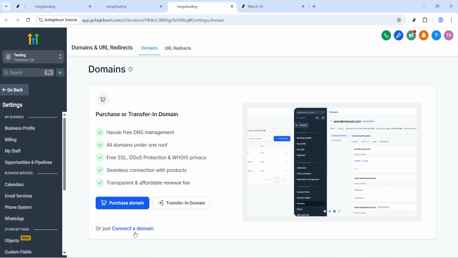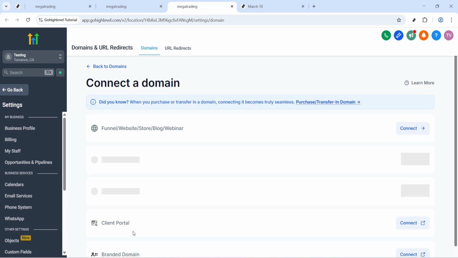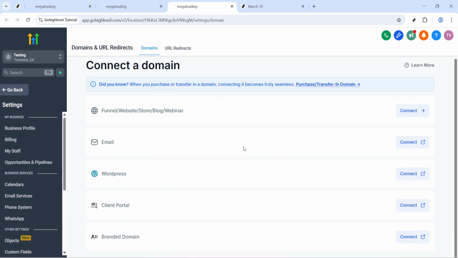Now, click Connect a Domain. This starts the guided flow that tells GoHighLevel what kind of connection you want and where to point it. You'll see a few choices: email, WordPress, client portal, and branded domain. These categories help route your domain to the correct destination or feature.